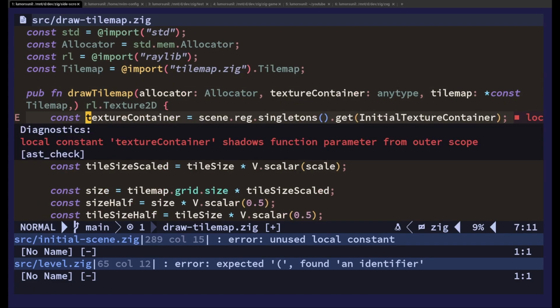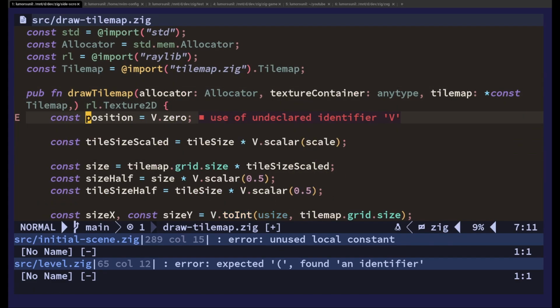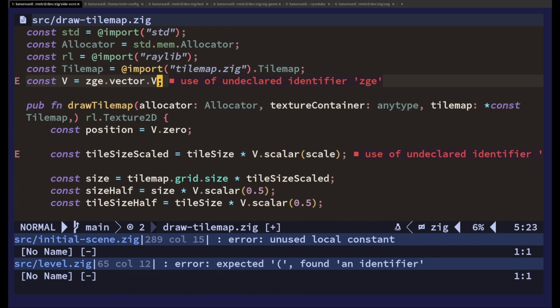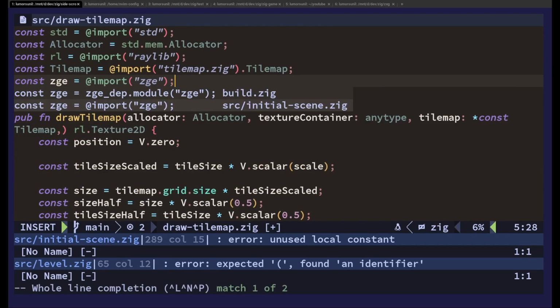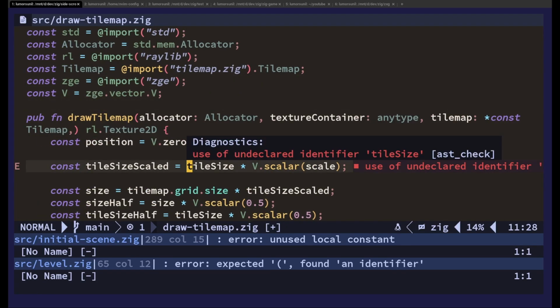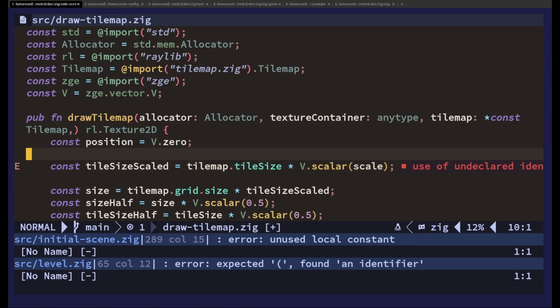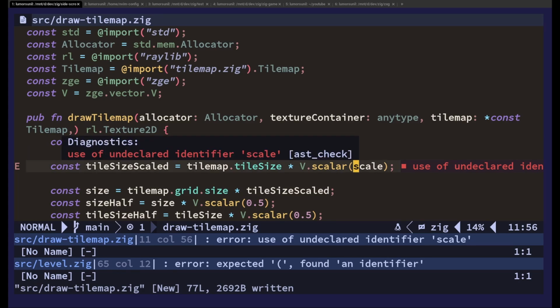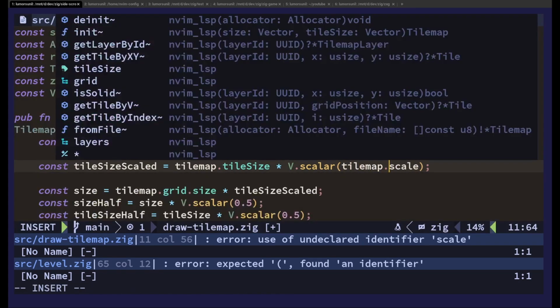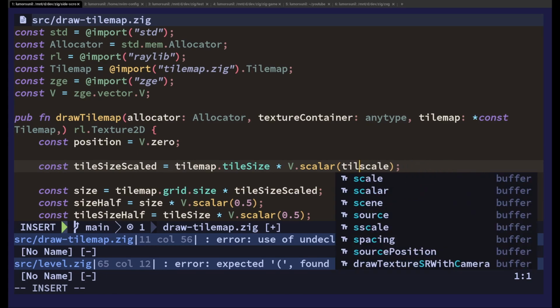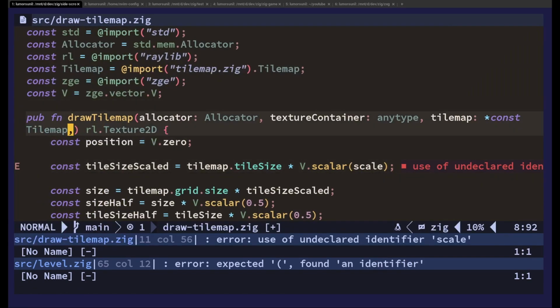Okay, and here we have the texture container. So we already have the texture container, and we also need V. So we need CGE, and we need tile size. So yeah, the tile size. I guess maybe tilemap has tile size actually. Yeah, let's use that. And then scale. Do we have scale here? No. Okay, so let's just put scale at the end, I guess.